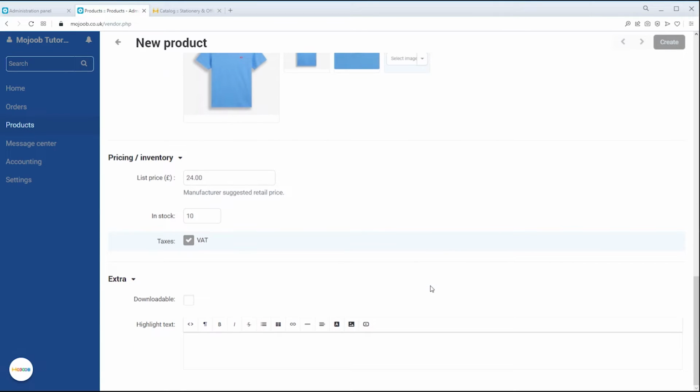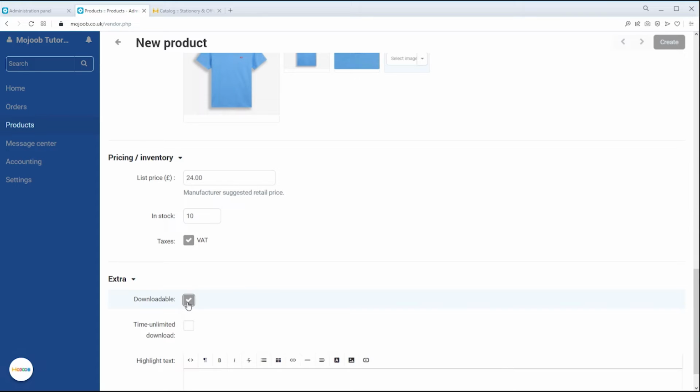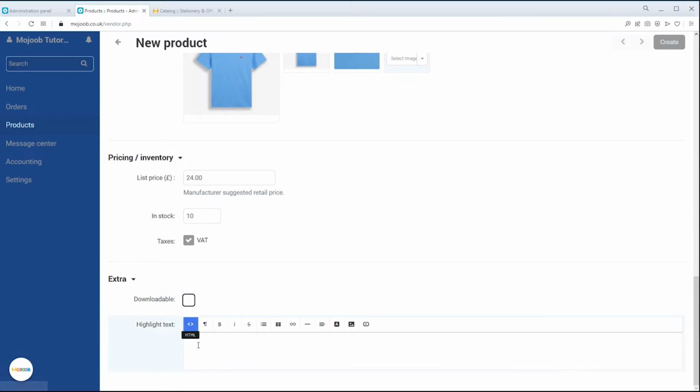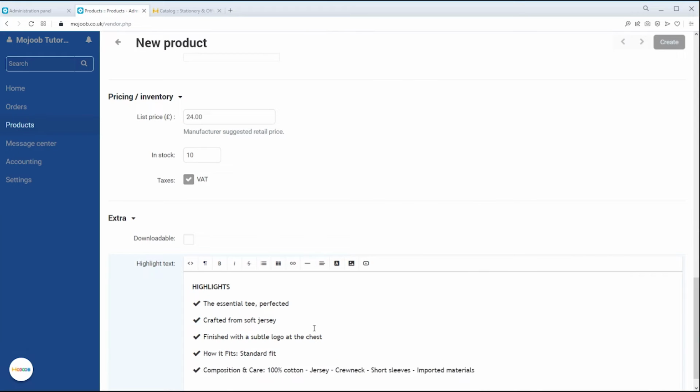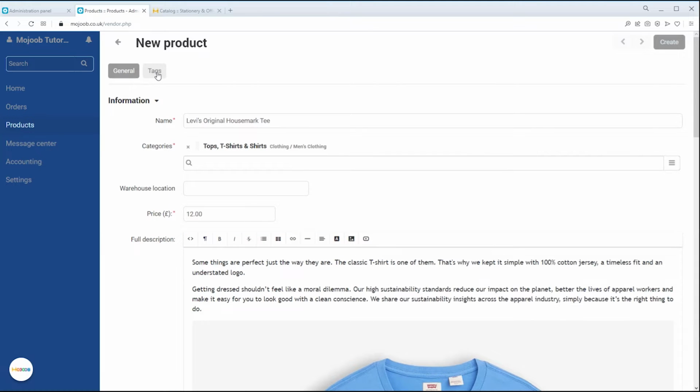C. Extra. There are the following properties for this section. Downloadable. If this checkbox is ticked, the product is labeled as downloadable, for example, if you are selling files such as software that are distributed by download. Highlight text. An additional block in the form of bullet point highlights of the product that appears on the upper right corner of the product page. It's a good practice to keep the bullet points in the same format as the already existing products on the product page. For now, you don't need to specify the Tags tab, we will come back to it later.